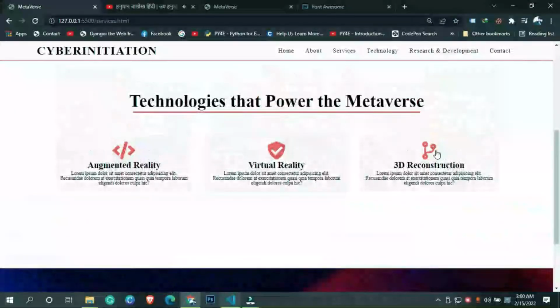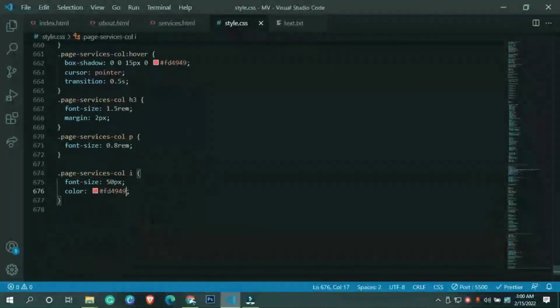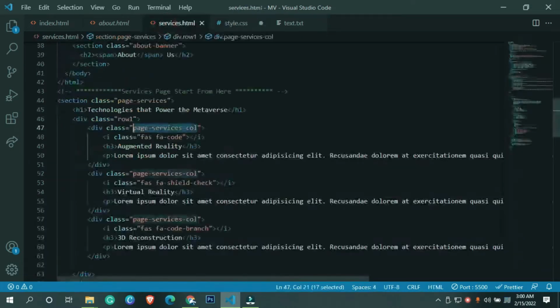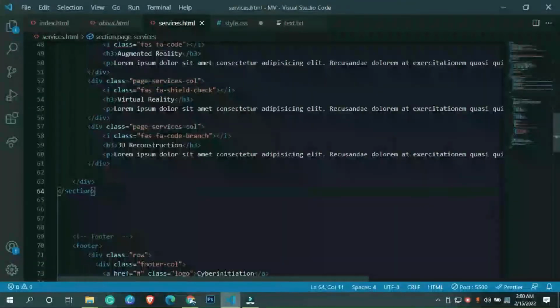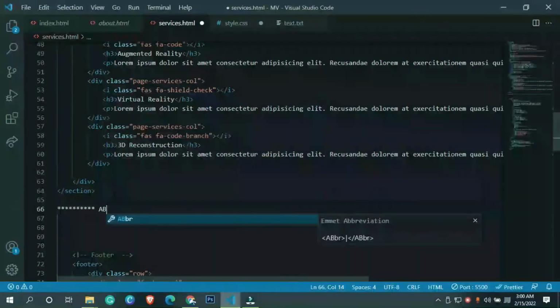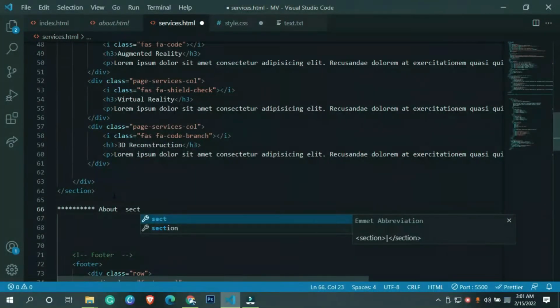Okay, so I think we are done with it, and we need to move on to the next thing, and that is going to be the about us page, or let's say about us information kind of thing. So let me add a comment, about section.